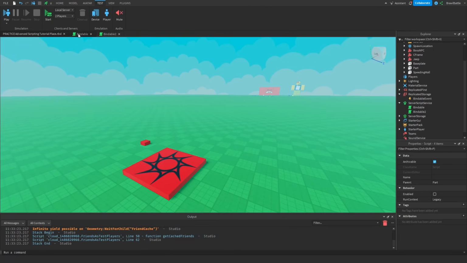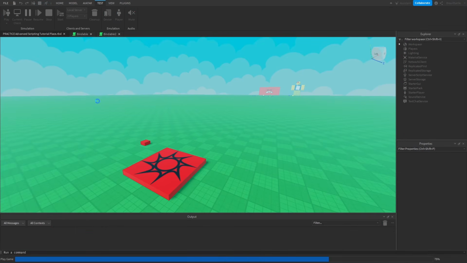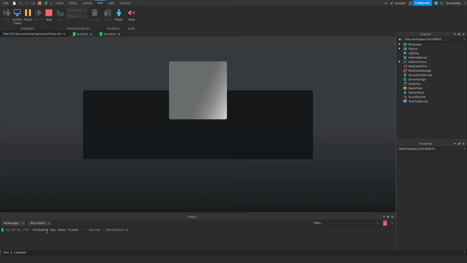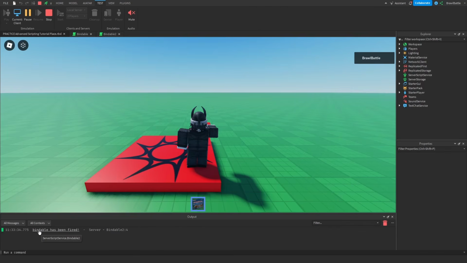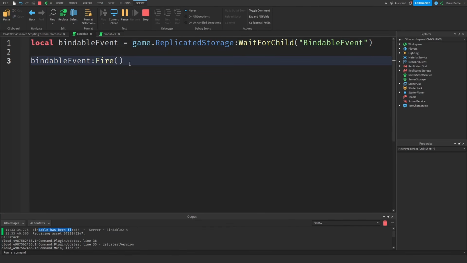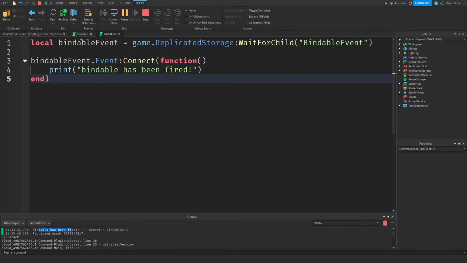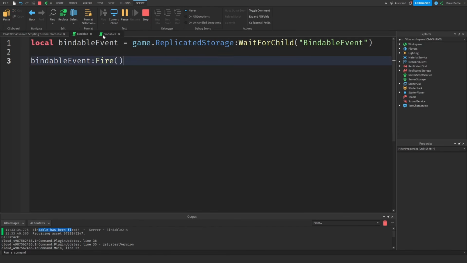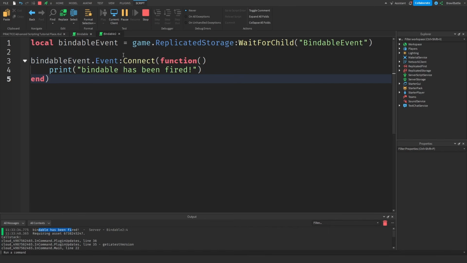Let's go into the game, hit test, and hit play so that we can see in the output that we're printing "bindable has been fired." As soon as we joined the game, the output printed "bindable has been fired," because we took the bindable event and fired this function to pass it into the second script. So we effectively communicated from one server script to another. This isn't communication from the server to the client or the client to the server, but from a server script to another server script, or a client script to another client script. That is the structure of how these things work.